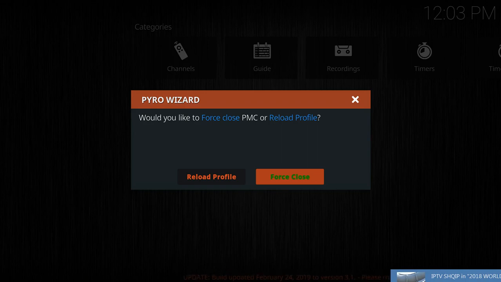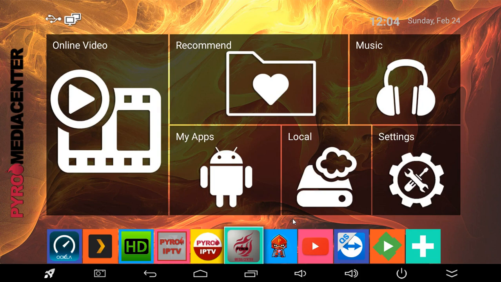Okay, so it's asking force close or reload profile. I told you guys, whenever you see anything green, select the green automatically. So we're going to click on the force close. And that was it. That was all that needed to be done for the update. So you can now log back in, and I'll do that with you real quick, just so you can see the questions that it may ask.